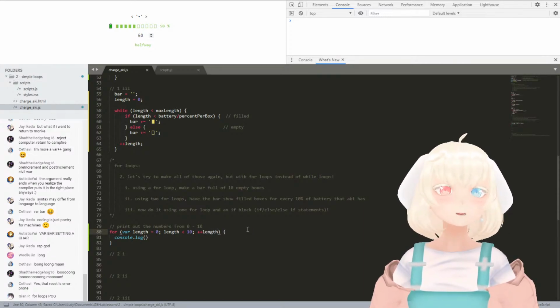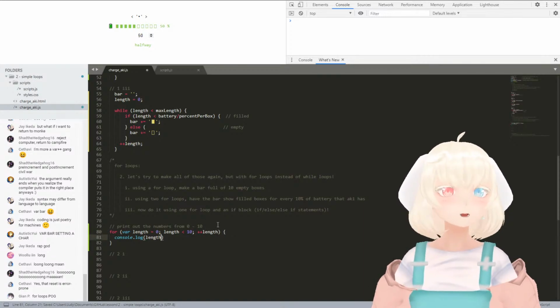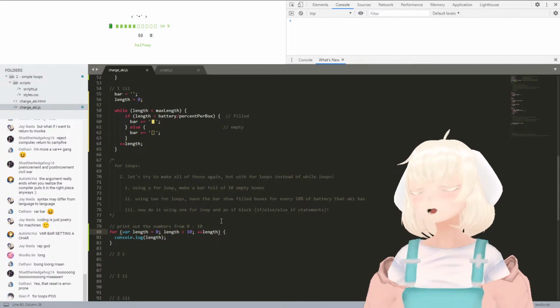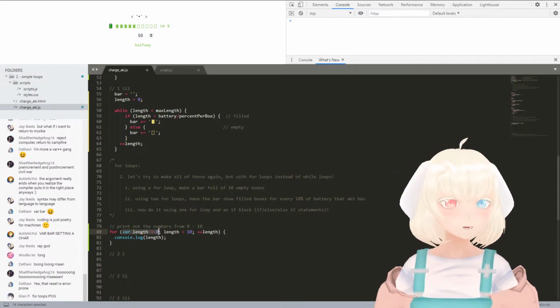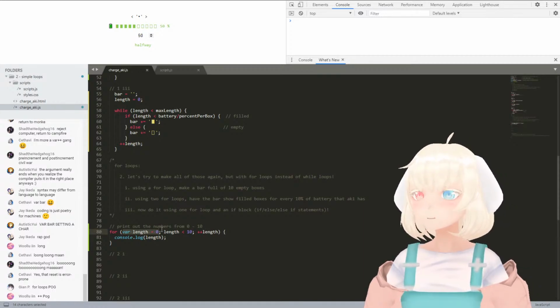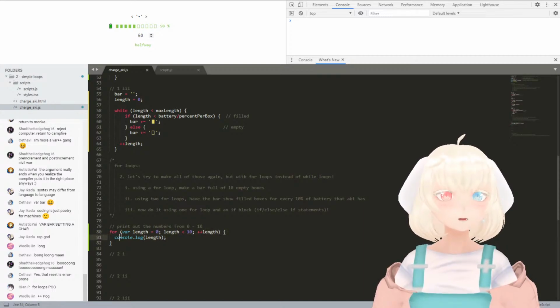Plus plus length, right? This is a for loop. And then in order to print out the number, we'll just print out the length. Why not? Because we already have a variable tracking it. So what this will do is, at the very beginning of the loop, the for loop will make this variable called length. And length will only exist within the scope of this loop, right?